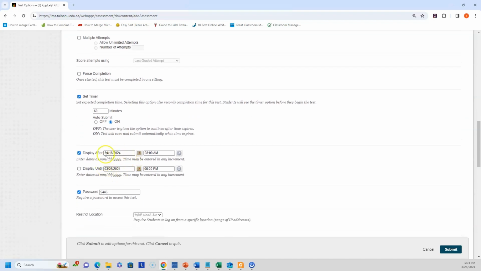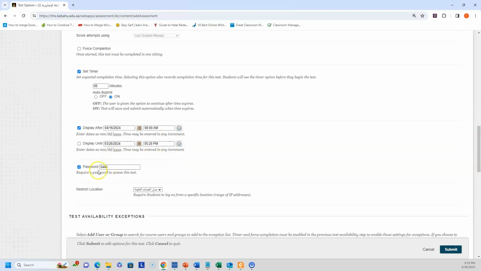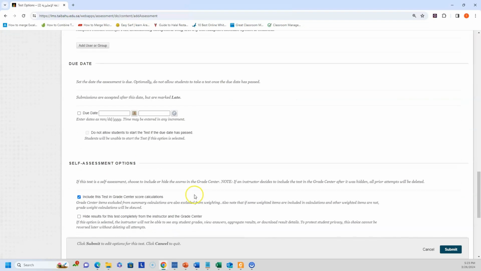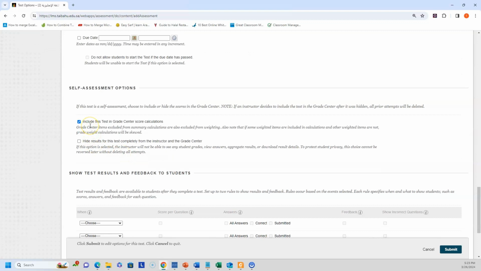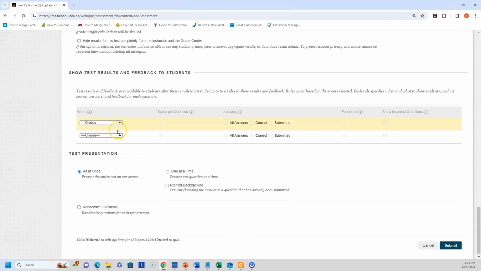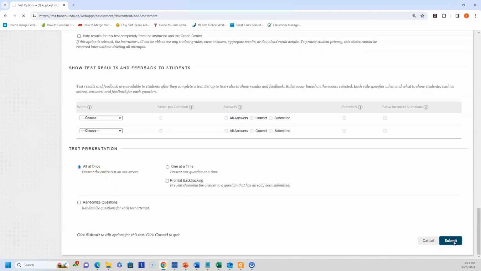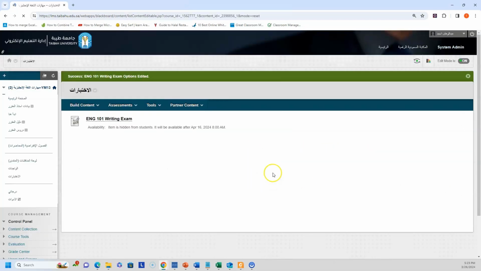On. Display time is going to be April 16th according to the time that is going to be sent to you, and the password that is going to be sent to you. Make sure you select the restrict location. All right, and make sure this is checked: include this test in grade center. Make sure that this is unchecked, and click on choose all at once, and then click submit. All right, it takes a minute, so be patient. All right, there you go.